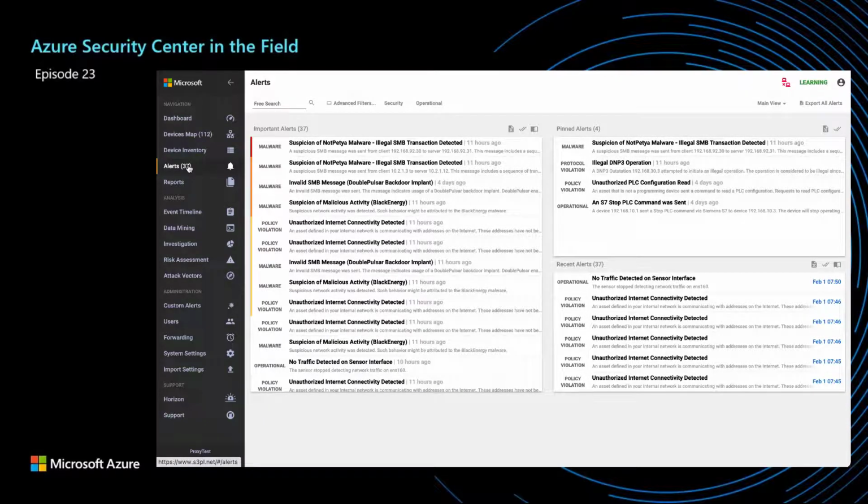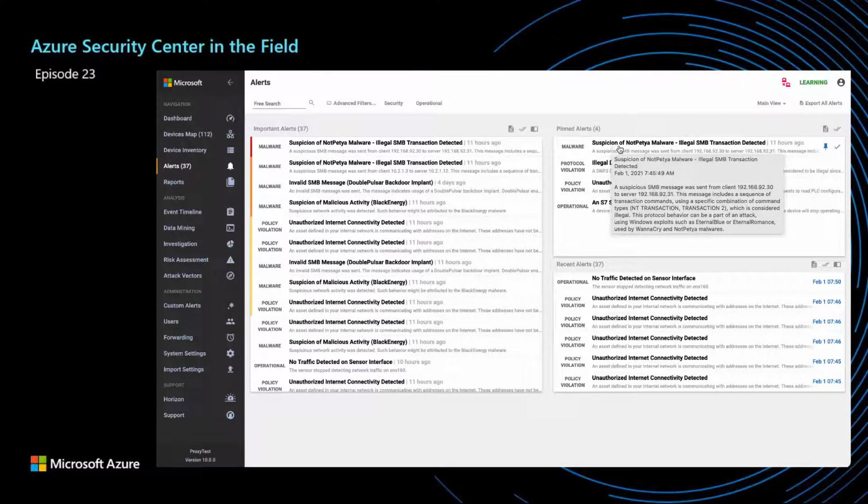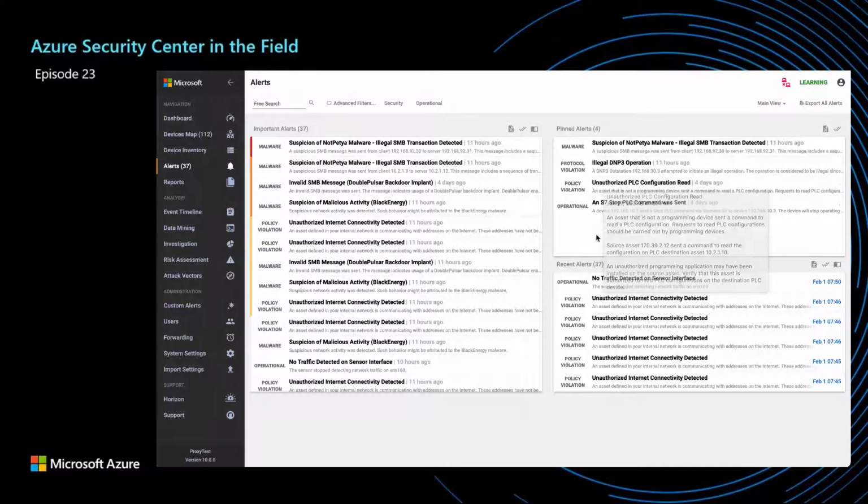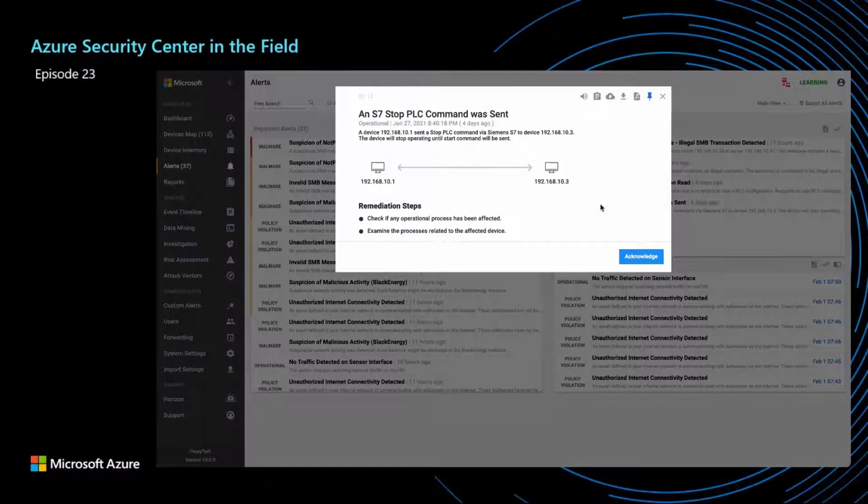Then, again, using the threat intelligence within the platform, we can start building up an idea of what's wrong in the environment. Hopefully nothing, but in this case, we can see, for example, our malware engine has picked up a suspicion of NotPetya. Our protocol engine has picked up an illegal protocol operation. We've got unauthorized PLC configuration reads, and we've got a PLC stop command being sent. Now, any of these can take down a production line and potentially then be revenue impacting. So it's something that we need to be aware of.